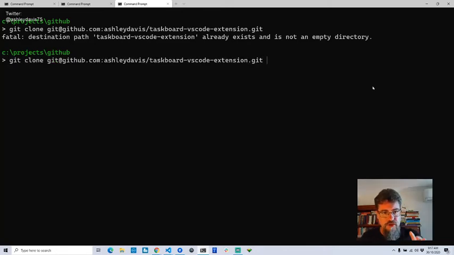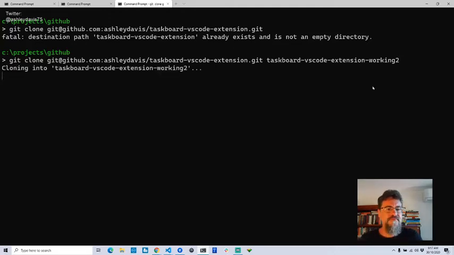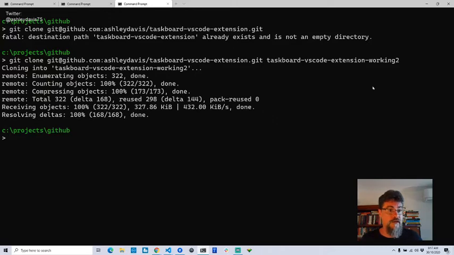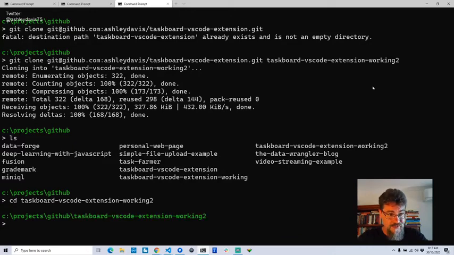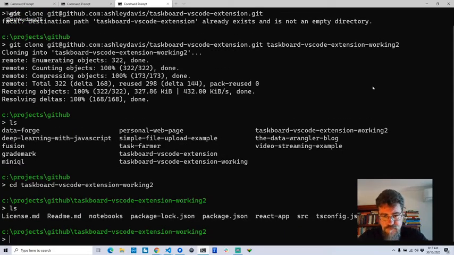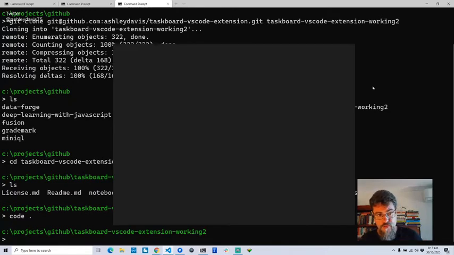Because I've already cloned this, I've got to clone it to a separate directory, and I've already got a working directory there, which is the one from last week. I might just call this working 2. So I'm copying this project down from GitHub right now by doing a git clone. I'll go into there, make sure I get the right one. I'm going to start Visual Studio Code from this directory.